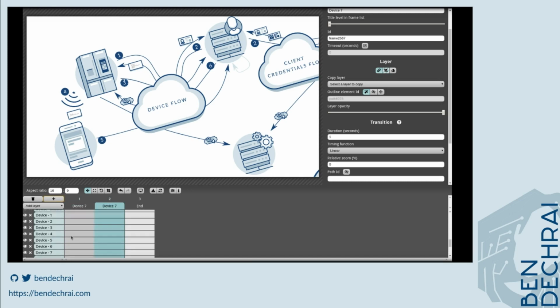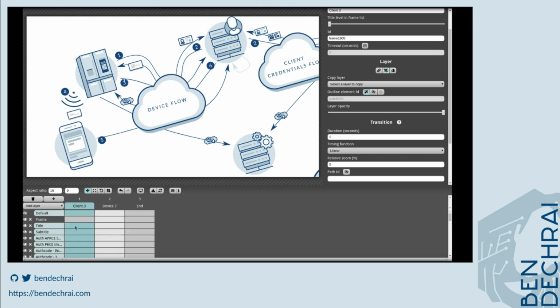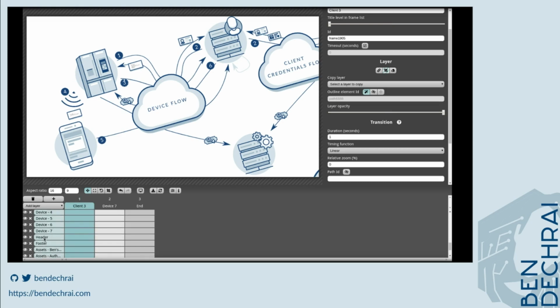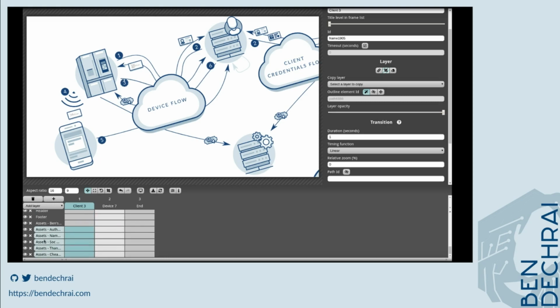So we've done device. The next one's going to be client creds, and it's called client creds 3. So while this one's still selected, I'm just going to de-link it from the previous slide, and we're then going to rename this to client 3. And we can now deselect these items here again. We don't want to move the frame title or subtitle, and we also don't want to move the header, footer, or any of the assets.